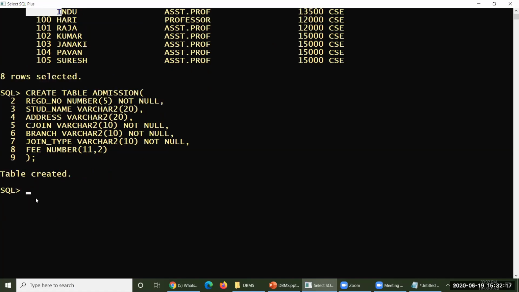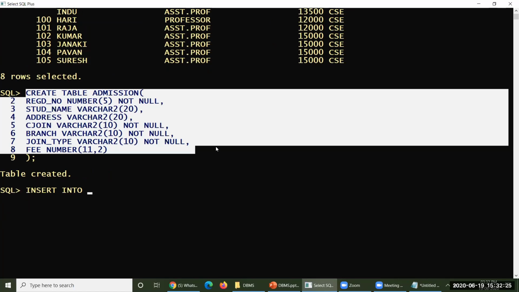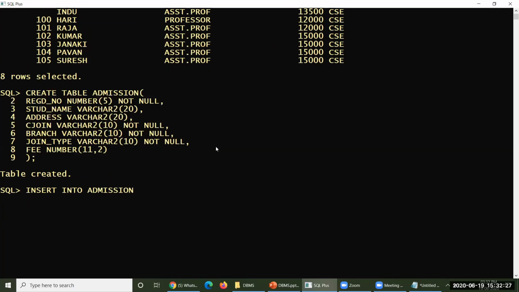Now here, look at this. Insert into, I haven't entered any default values here. No default values in admission. Insert into admission. What are the points I have to consider? Student underscore name will be taken into consideration. Address has been taken, and then course join has been taken, and then branch has been taken, and join underscore type has been taken.